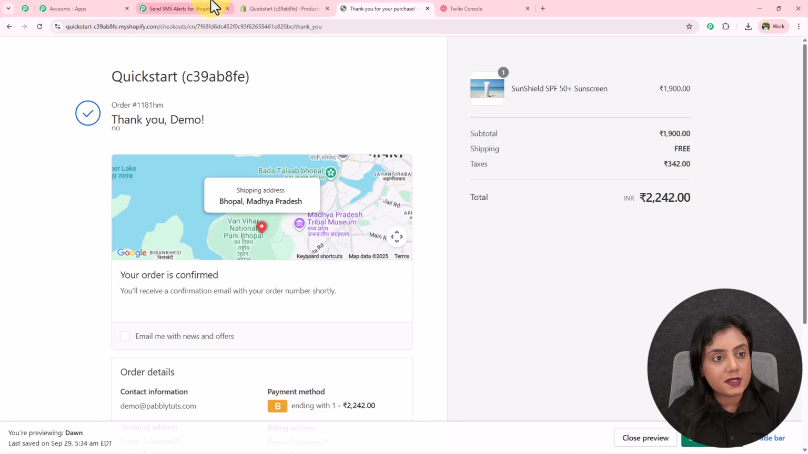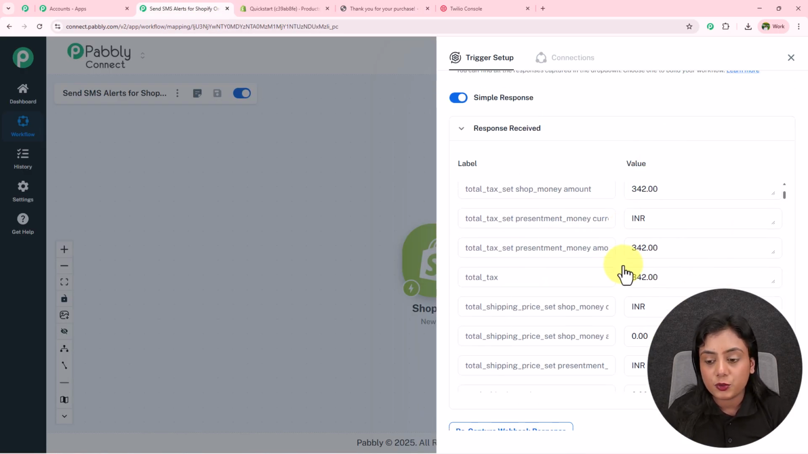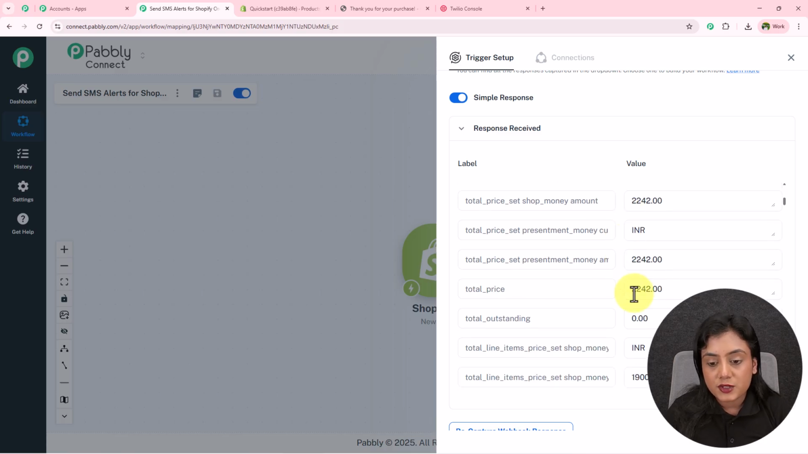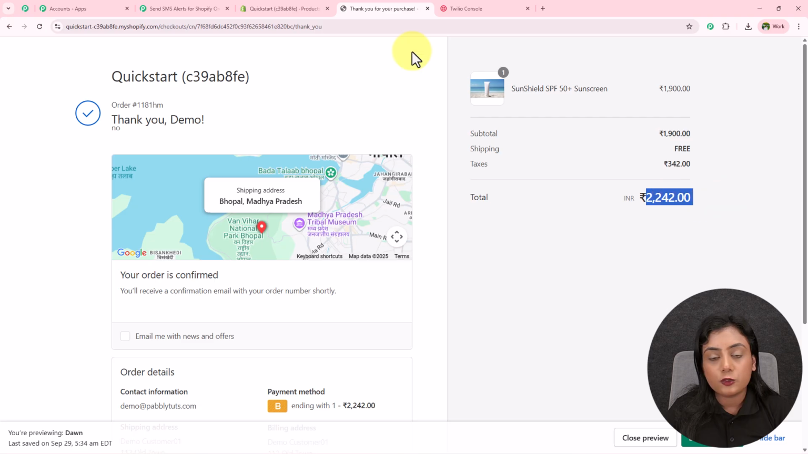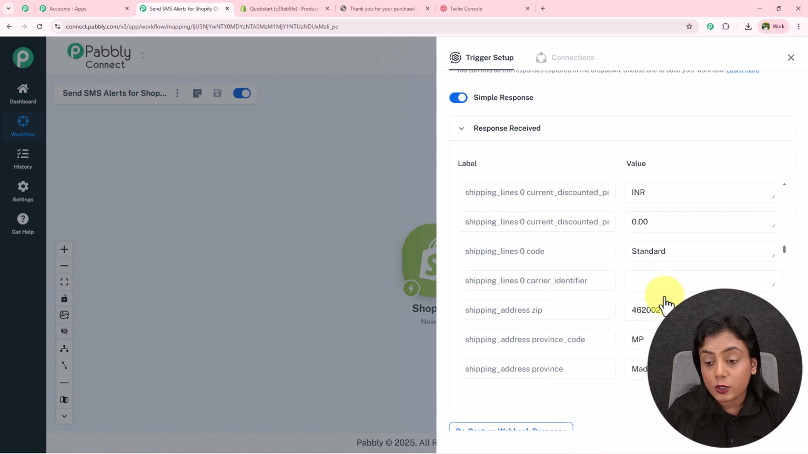As now this order is placed, I'm going to go back to my workflow, and you will find the response has been captured over here in my trigger. If I'm going to tally the response, the total is 2242, and you can see the total is 2242 right over here for the product sunscreen right here. So if I'm going to further scroll down, you can find all the details.